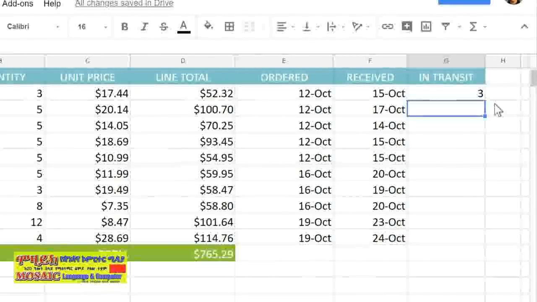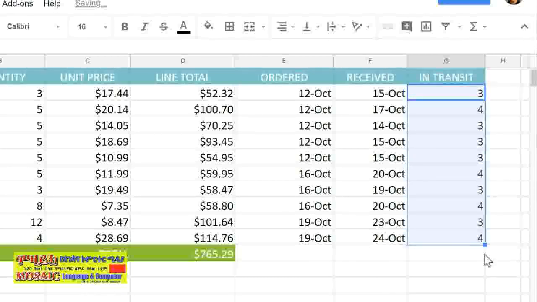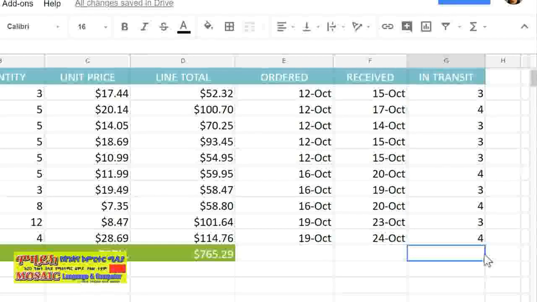Also, just like with formulas, you can copy the function to other cells by using the fill handle. And now we can see the number of days it took for each item to be delivered.